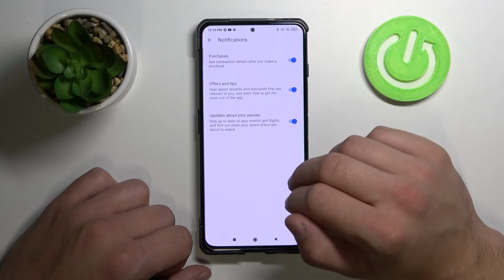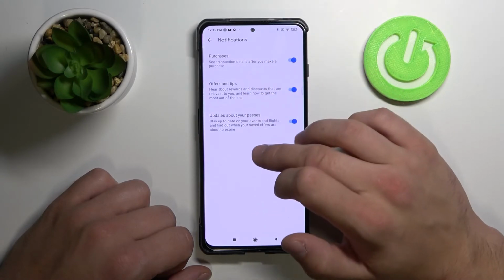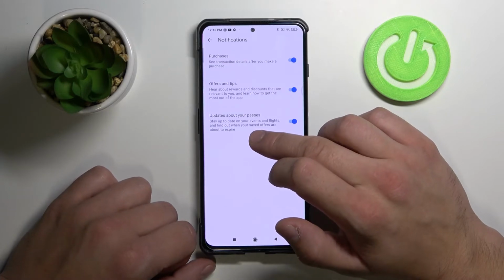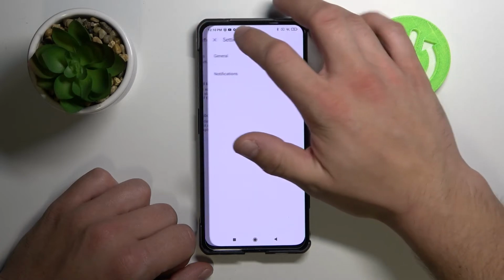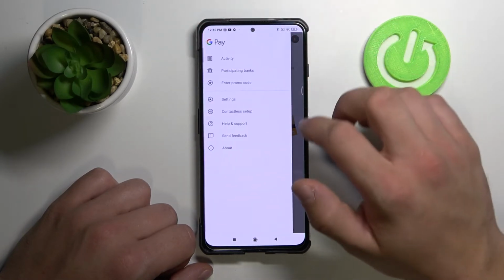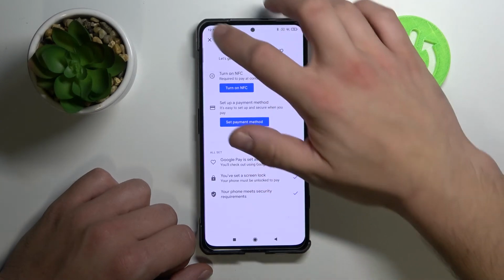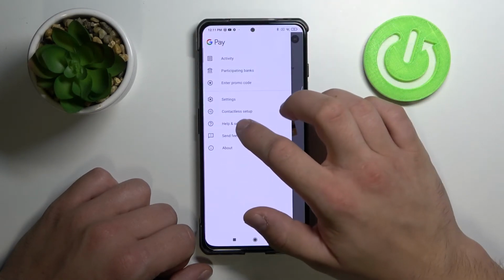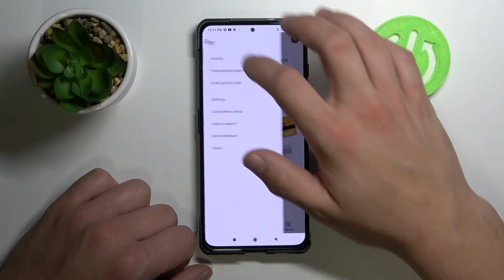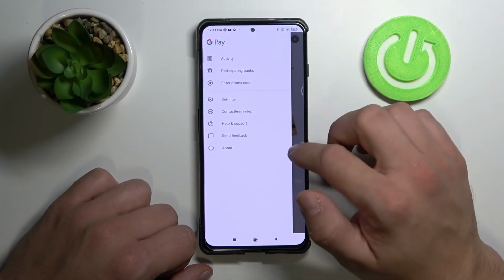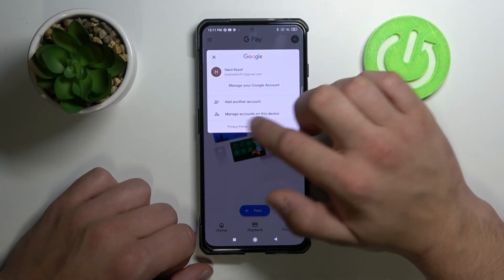In notifications you can turn on notifications about purchases, offers and tips, and updates about your passes. As well you can turn it off. Also, you got contactless setup, help and support, feedback and about. If you tap right here, you got access to your Google account.